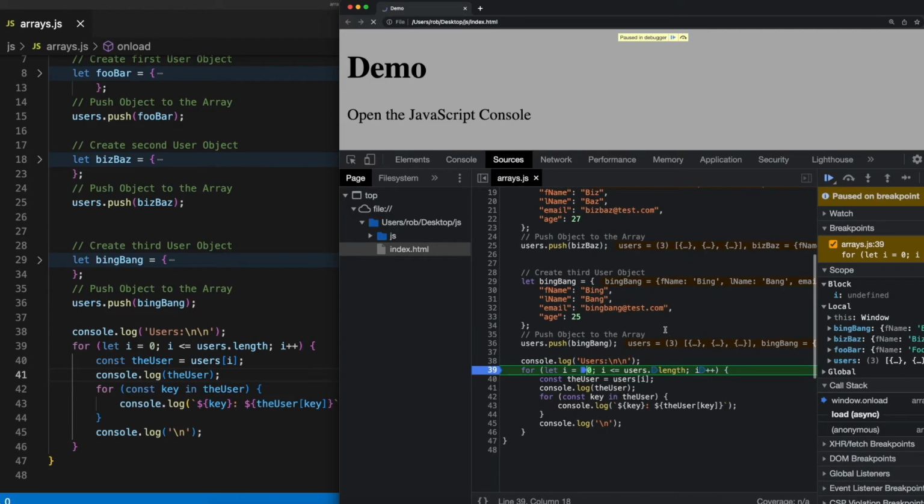And now we're about to loop through our array. And you can see here, we're at the for loop. We've declared the variable of I, and we've paused execution. And you could see this solid arrow. That's where execution is paused. So it's about to create the variable I for the index and set it equal to 0. Then it'll check to see if I is less than or equal to the length of the users.